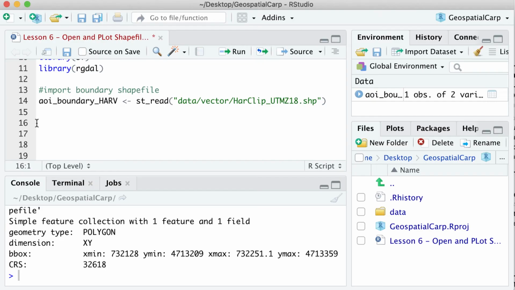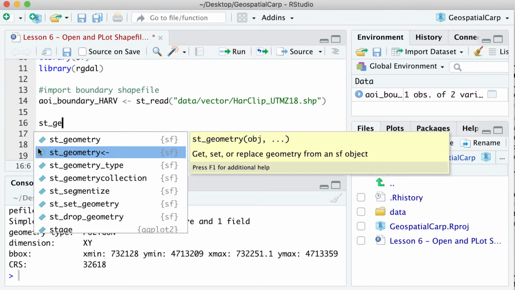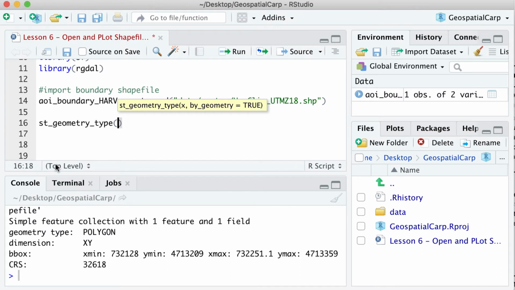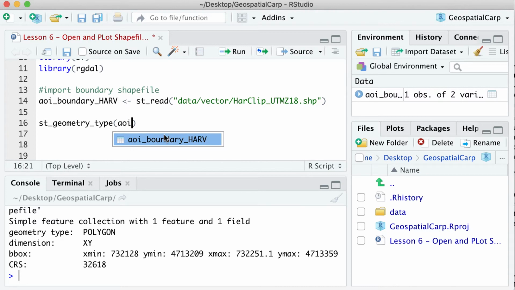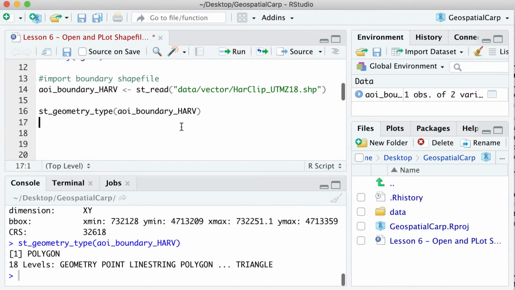So first, we're going to look at the geometry type for our AOI boundary shapefile. So use the command st_geometry_type using the autofill. And you give it our object name, AOI_boundary_HARV. And command return. And so we see down in the console that it's a polygon object, and that there are 18 levels shown below the object, and these are the possible categories of the geometry type.